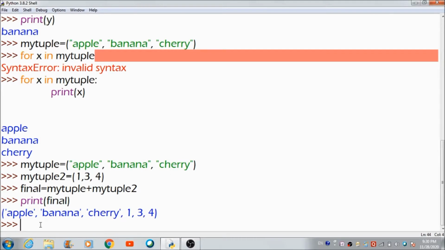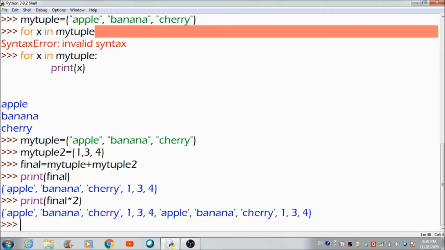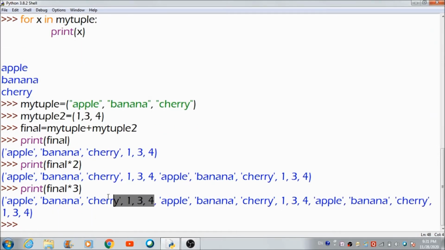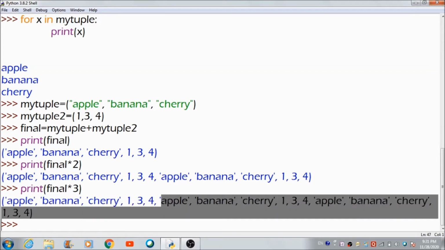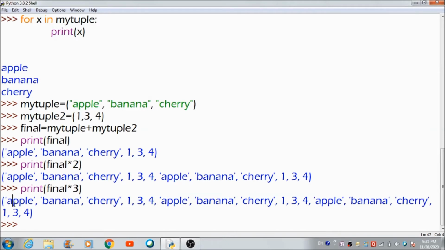Okay, now let's see what will happen if we multiply the tuple by any number. So see, this is the final tuple. Let's multiply it by 3 and see what's going to happen. As you can see, all the items which were there in this final have now got duplicated, multiplied by 3. So let's see what we are going to get in the output. See, this is what you're going to get as an output. So now you're going to get 3 values for every item. Fine. So this is how you can multiply a tuple with an integer, and this is what you are going to get as an output.